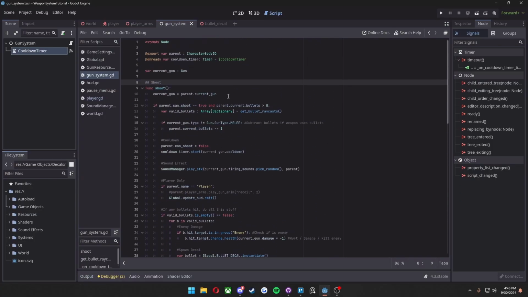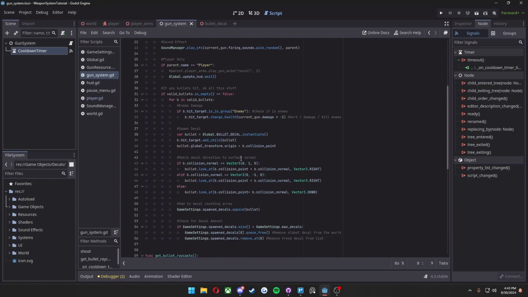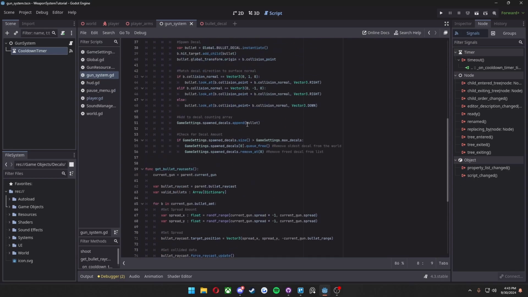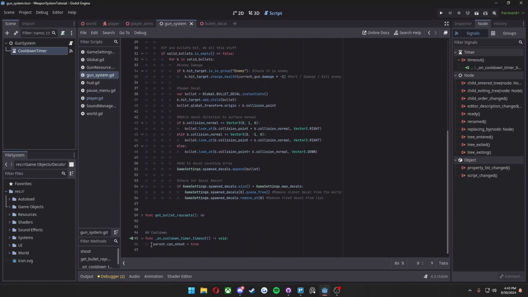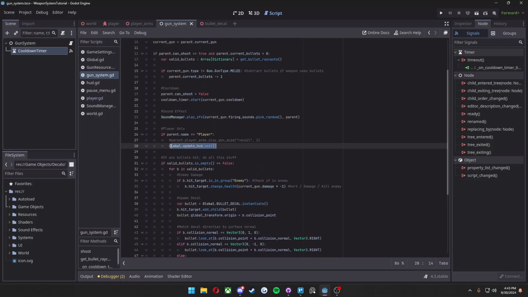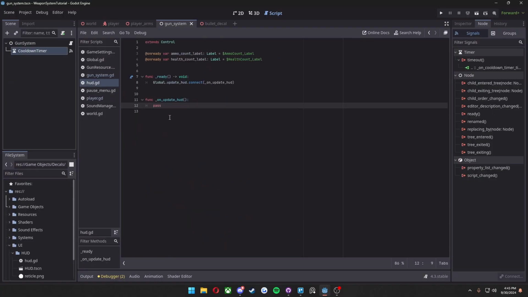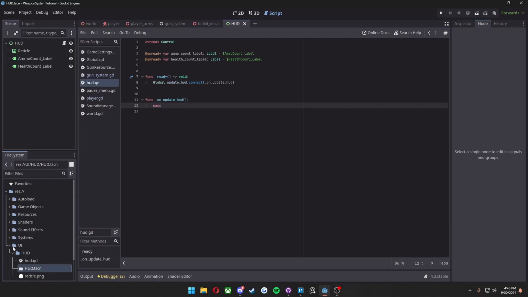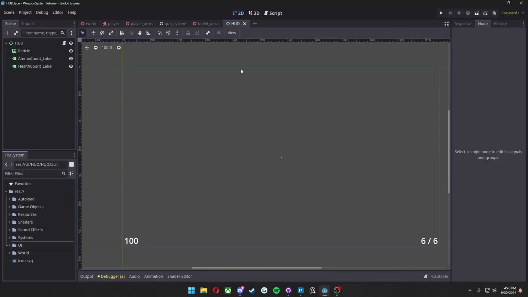First things first, let's go ahead and hook up our UI. So again, in our gun system script, let's see here, we can go ahead and hide that and hide that. In our gun system script, remember we called global.update HUD if the entity that's shooting is a parent, right? So now we have to actually hook this up to something. So if you're following along with me, you can go ahead and open up the HUD in the UI HUD menu over here. And this is what your HUD minimally needs to follow along with us.